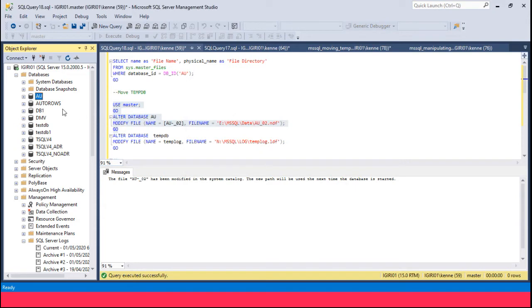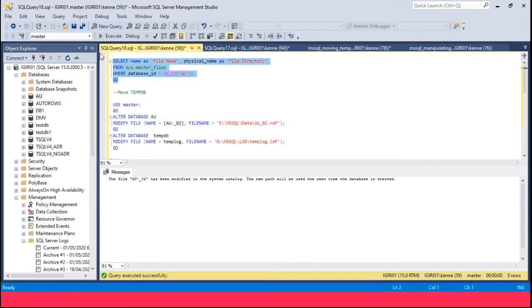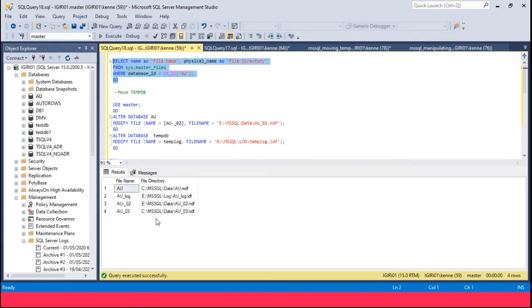Right, so basically now master is able to find that data file and bring the database online. So we've shown you there's another way. Let's do another one. We see that in this case, we don't really need to restart the entire instance. Let's do another one. Let's say we want to move AU3 from C to E.